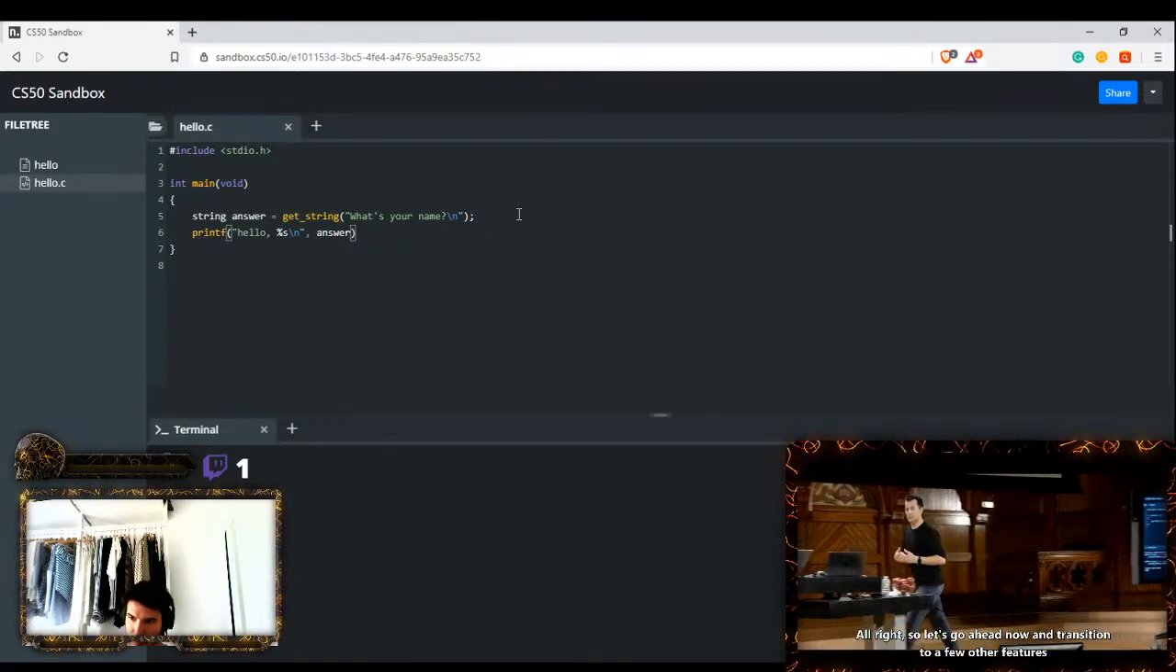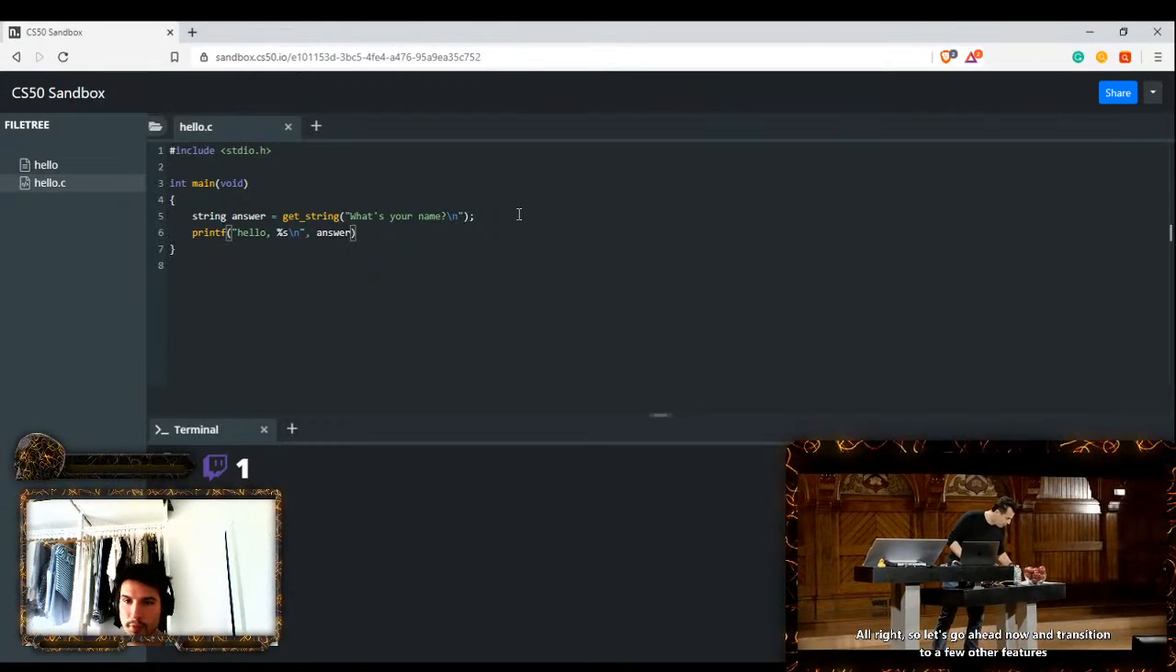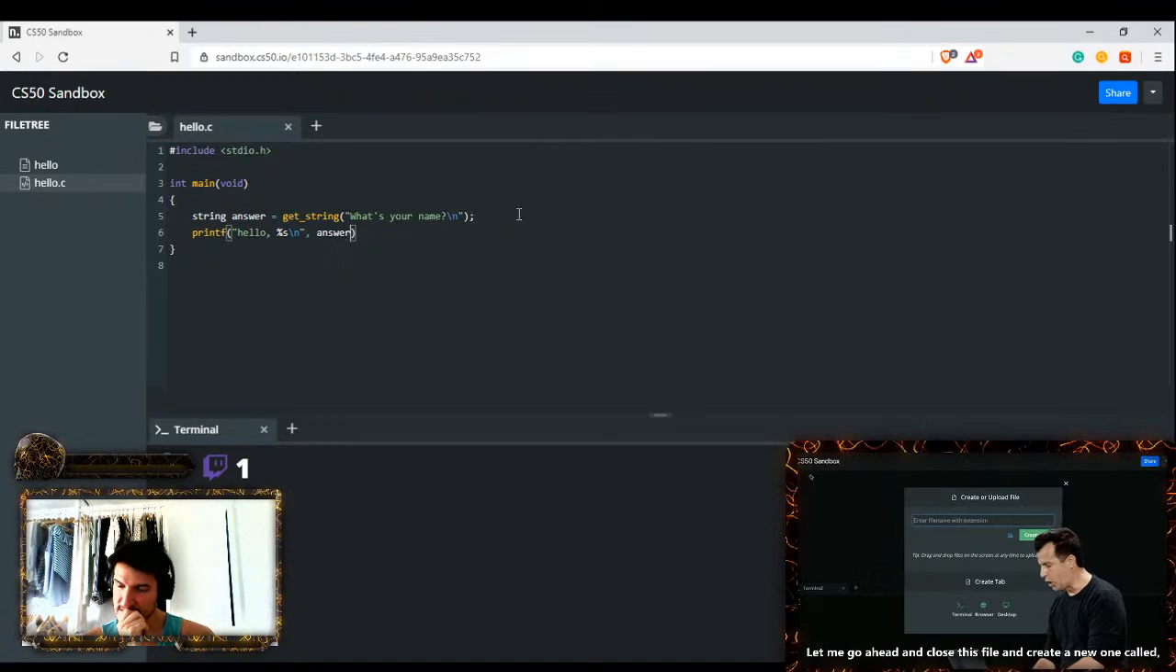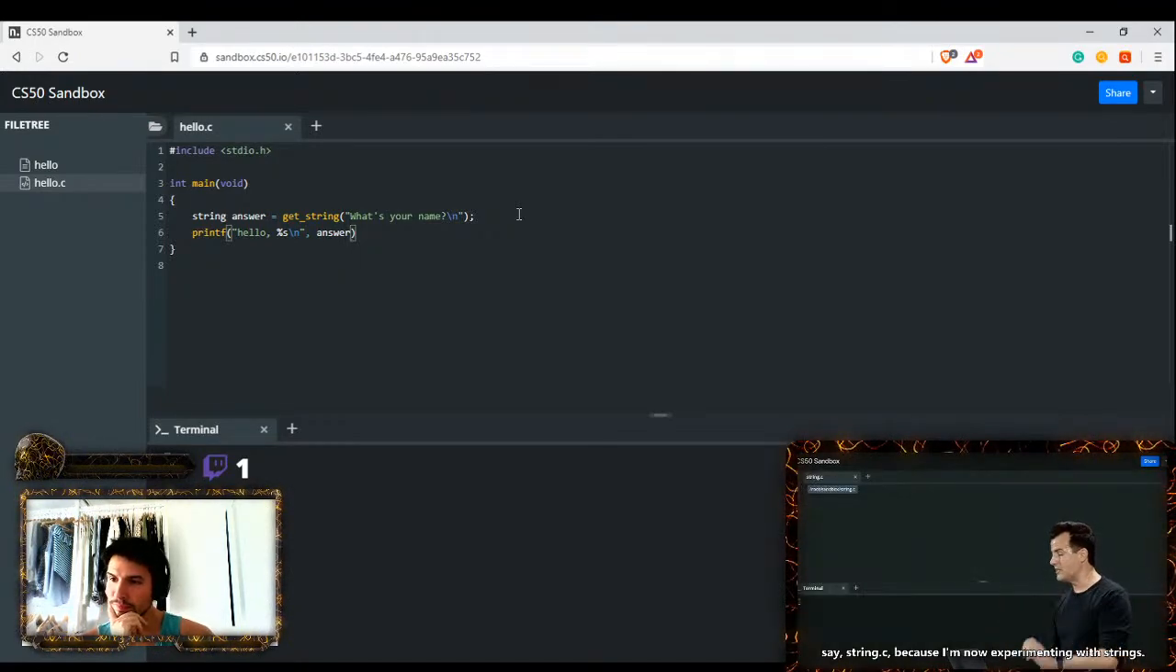Yeah. No? OK. All right, so let's go ahead now and transition to a few other features that we can do as well, namely implementing this same program that I just had. Let me go ahead and close this file and create a new one called, say, string.c, because I'm now experimenting with strings. And I'm going to start as before. Include stdio.h, int main void. And then I'm going to go ahead here and say string answer gets get string, quote unquote, what's your name, question mark, \n, semicolon. And as an aside, everything I type on the keyboard today we will post on the course's website after, so no need to type down every little character if you'd prefer not.